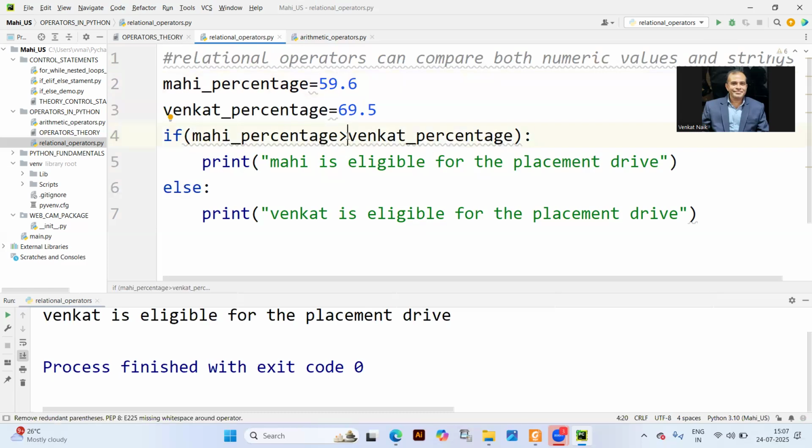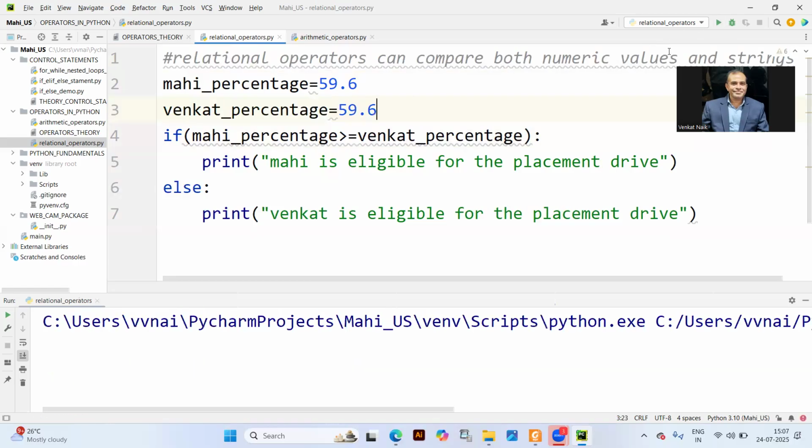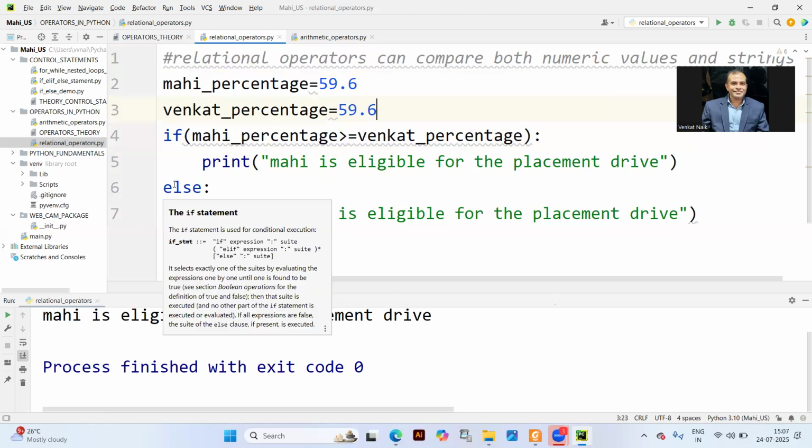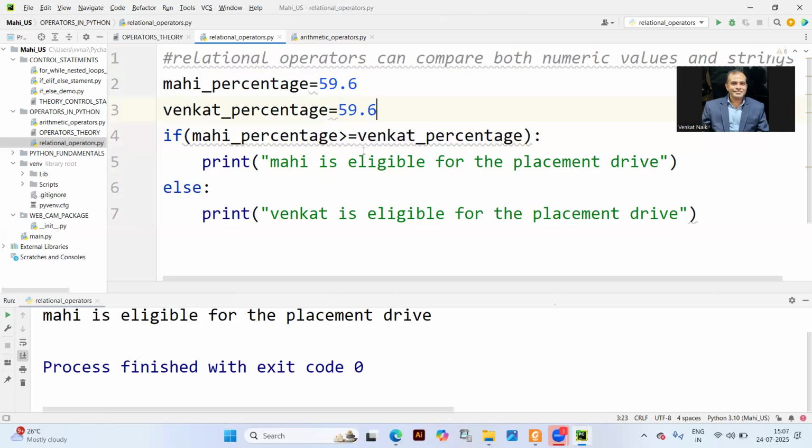Even here we can keep a double equals, like less than or equal to, greater than or equal to, which means I might have the same value. Venkat and Mahi may have the same pass percentage. In that case also Mahi is eligible, and sometimes Venkat is also going to be eligible. At that time, if-else is not sufficient. Or else we can take a logical and operator. Here we haven't reached that level. I'll tell you this later.